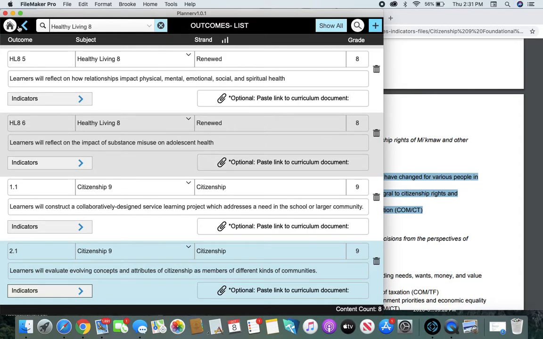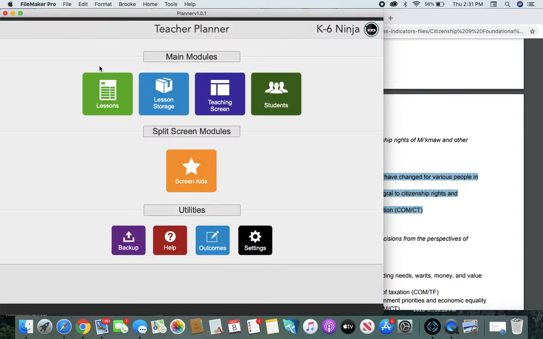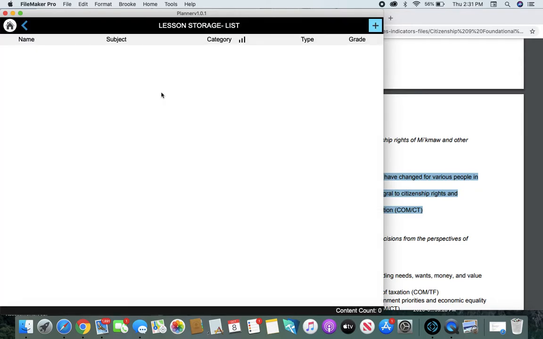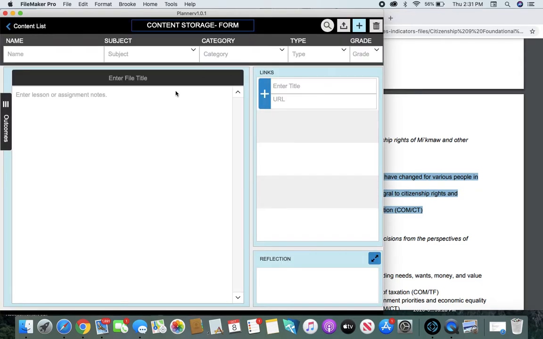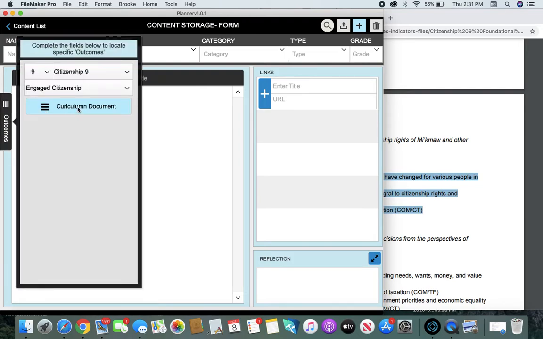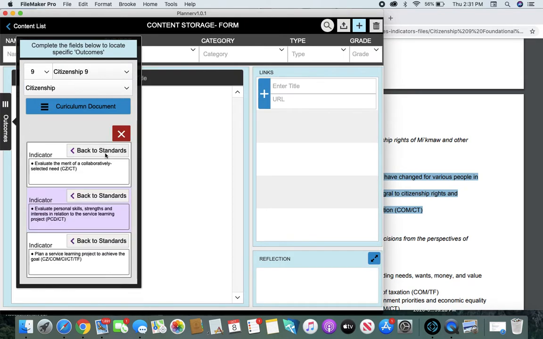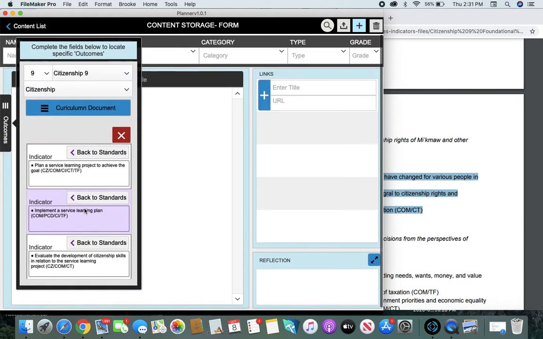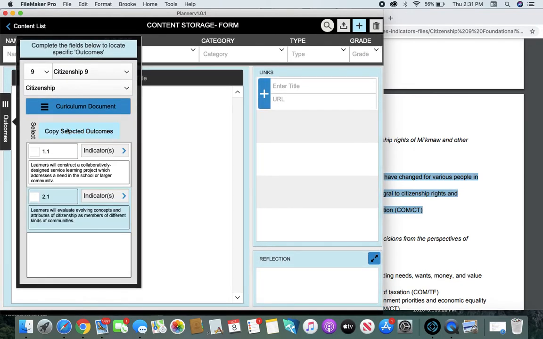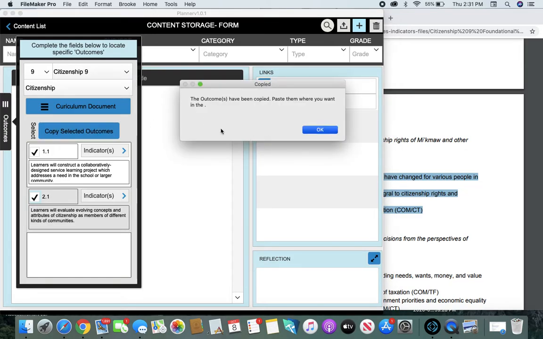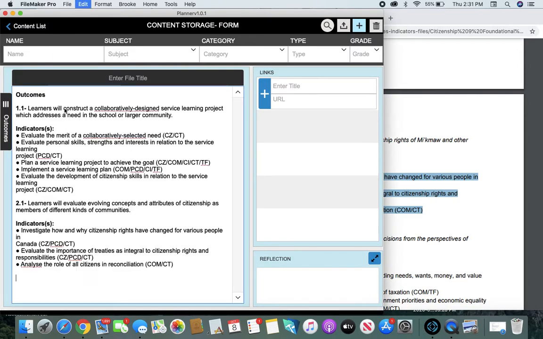So if I go back to home and I go to, say, here, add a new one. Let's pretend I'm going to get the outcomes. I got the 9 in there, citizenship 9, and go to citizenship. You'll see the 2 that I put in are in there now. If I go to indicators, it shows the indicators here as well. Let's close that out. If I want to copy both these, pretend I'm doing all of them, I press copy. It says it's copied. Go to the lesson, press paste.